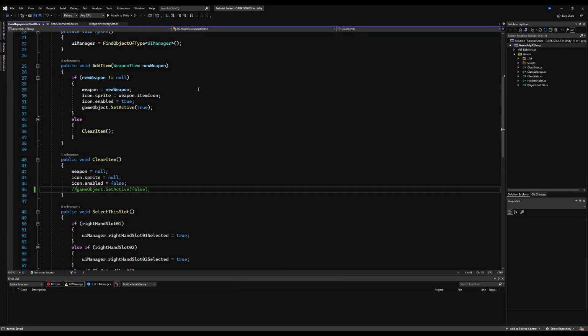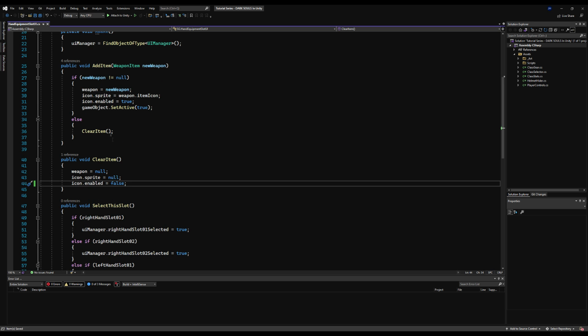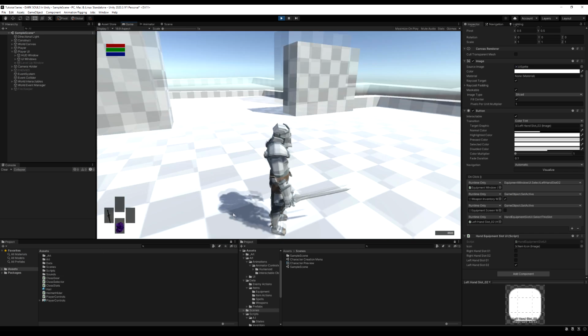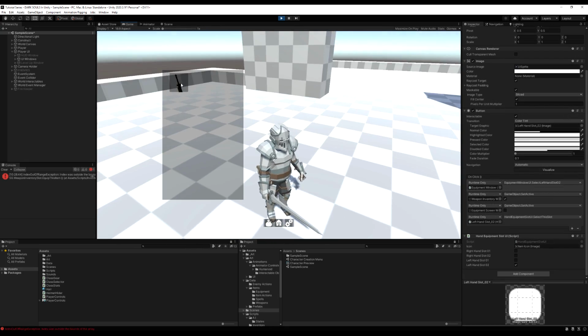And if I pop open the script here, over here it's the game object set active false. And that is the hand equipment slot UI. Make sure you erase that. That was the culprit. So now if I go back into the game, and I go to my equipment window, we have 4. But we still have a problem if I were to click on this weapon.